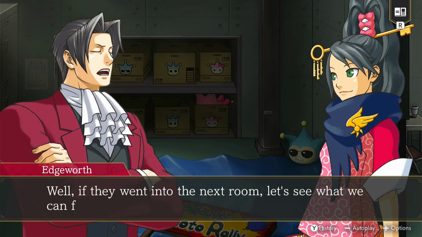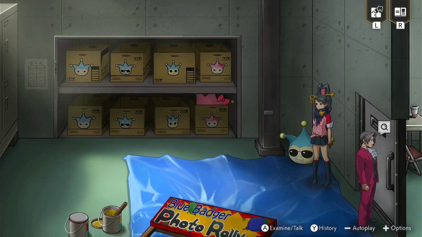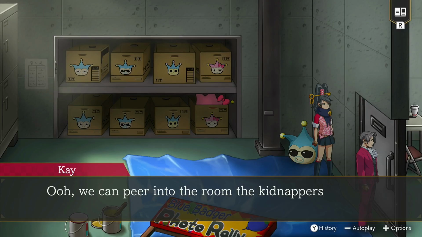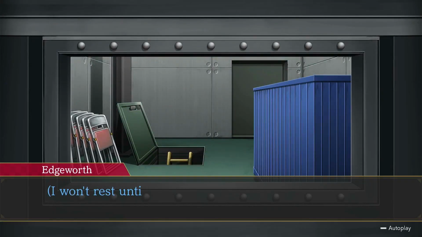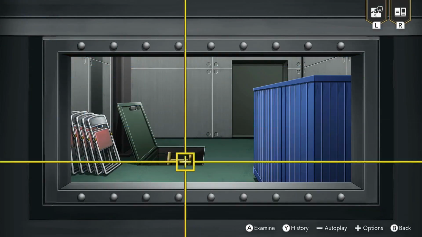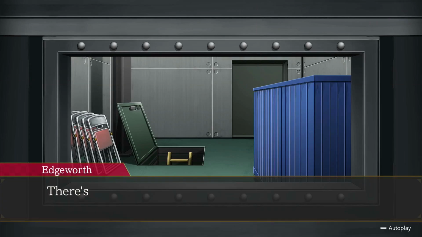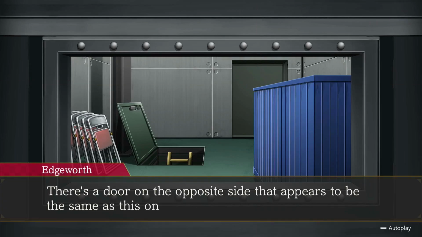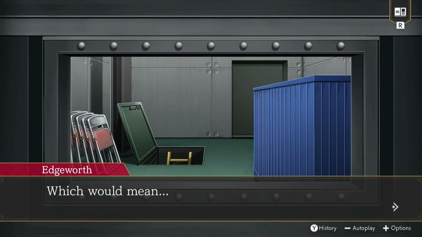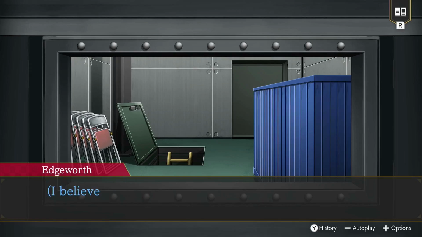Well, if they went into the next room, let's see what we can find out through the slot. Oh, we can peer into the room the kidnappers were in from here. Yes! I won't rest until I've inspected every suspicious looking nook and cranny. That's exactly what I'm doing. There's a door on the opposite side that appears to be the same as this one, which would mean that I can probably assume that these two rooms are very similar in structure. I believe I may have just found our ticket out.